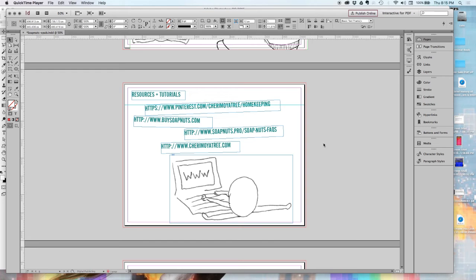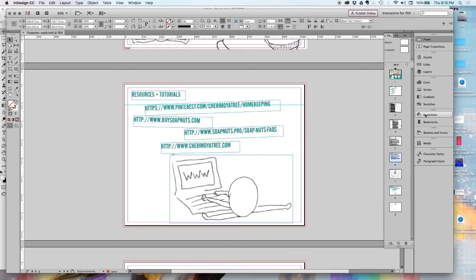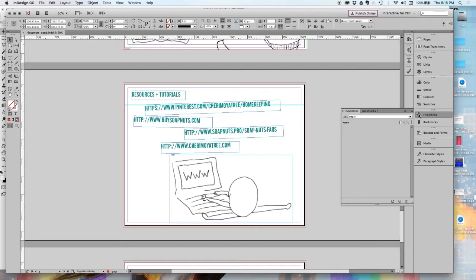For the interactivity portion of our class, I'm here on the page with the links, and I'm going to find my hyperlinks panel, which is right over here. First, I'm going to create the list of hyperlinks that you can use for this document.